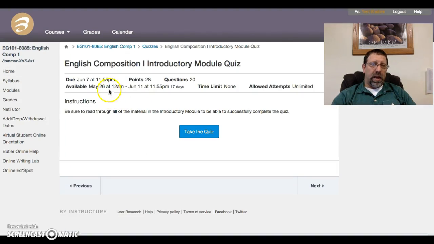this is what it's going to look like. It's going to show you that you have 28 points available, that there are 20 questions. You'll notice that it is available until June 11th. Now I've extended the deadline just a little bit in an attempt to help those who may get a late start. So make sure that you are aware of that. I would like to keep with the regular June 7 due date. But again, I know there may be a few students who run a little bit late. Notice here you have unlimited attempts.